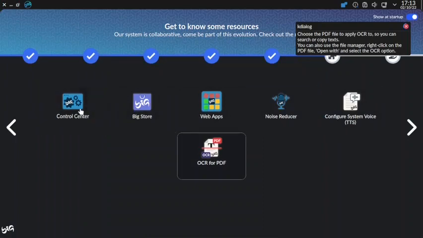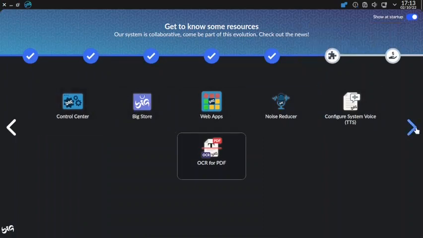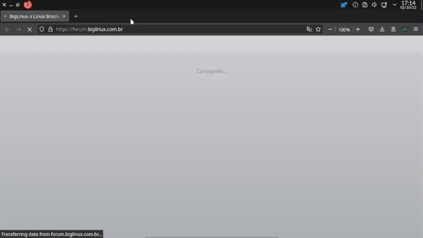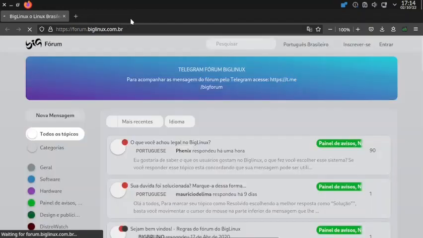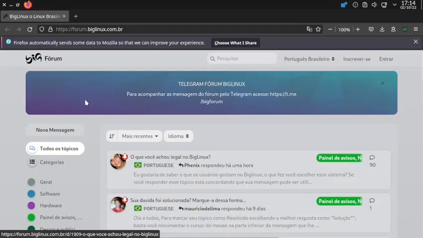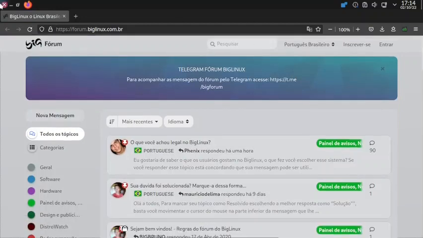Okay, so I think only the control center is there. Control center we will check later. Let us check any other things. So I think these are the links to the forum. If you click on this, it will open the BigLinux forum. We had changed the default browser to Firefox. So now the link has opened up in Firefox. So everything is working in this system. Yes, so this is the BigLinux forum. So that is great. I will now close this.